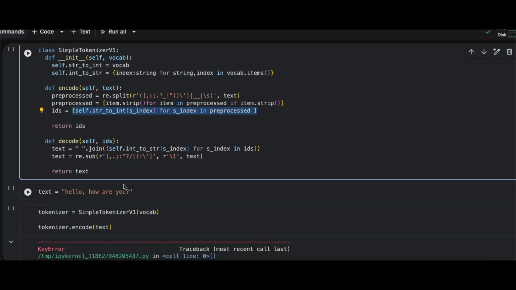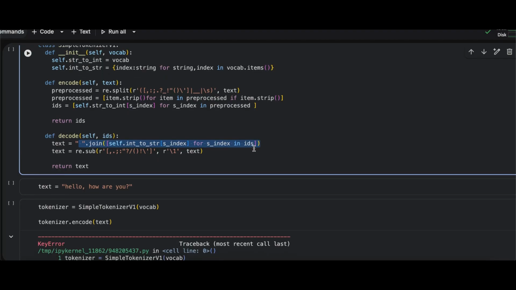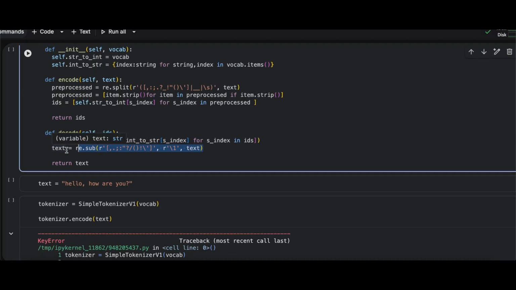But before that, let's understand the decoder function as well. The purpose of the decoder is to convert all the IDs into strings, and that's what it is doing. It's joining all the IDs back together, and then it reads through the text value corresponding to those IDs, converts them into text, and that's what it returns.